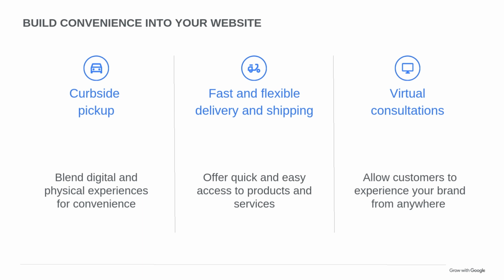Finally, try to find ways to make shopping more convenient, online and offline. For example, many restaurants now offer curbside pickup and let people know about it on their websites. E-commerce sites may offer multiple delivery options or free shipping with a minimum order. And service providers might offer virtual options, allowing customers to be served from the convenience of their own home. These are just a few general ideas to consider as you design a website that meets the needs of all of your customers.